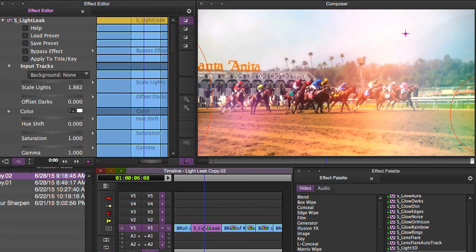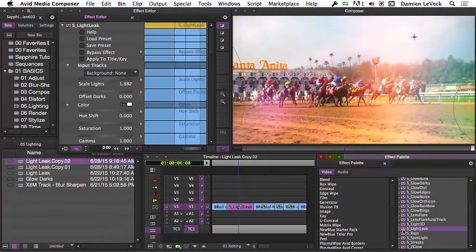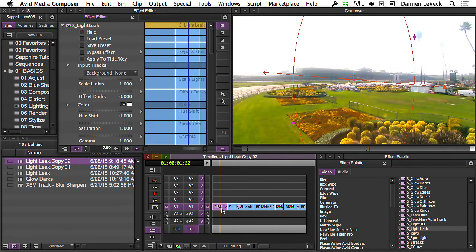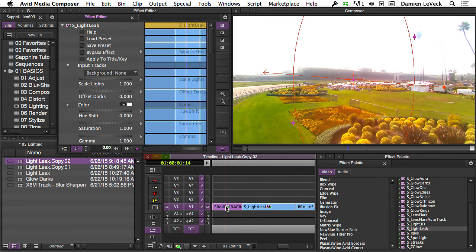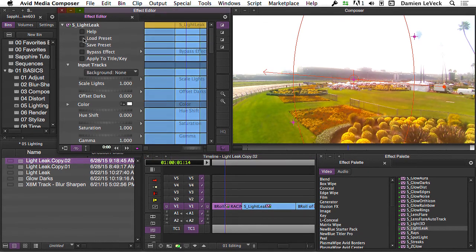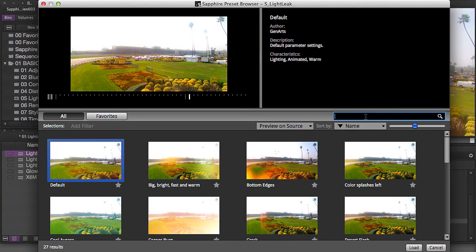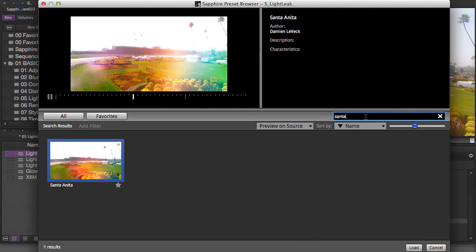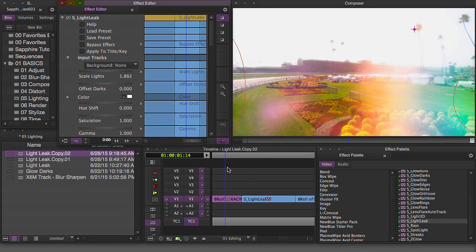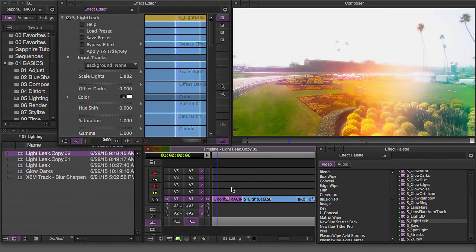And now the next time I go over to my effect palette and I drop the light leak onto a clip, if I want to bring up that look again, now I can go to Load Preset. The preset browser is going to load up. Just type in the name of it, Santa Anita. There it is. Load. And I don't have to recreate it.